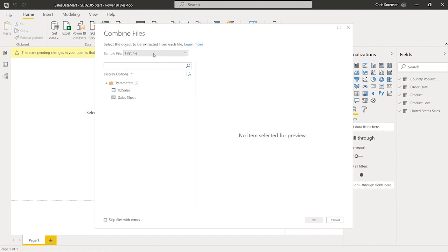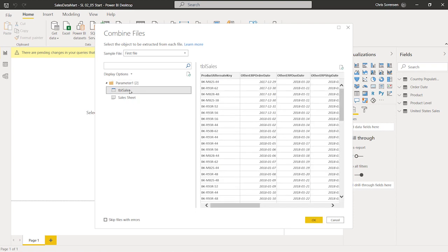What that means is Power BI will take a look at that first file and say all other files must have the exact same structure as that first file, or they will not be loaded, or our load will fail. We'll discuss what that means momentarily. I already know that the 5 files in that directory are exactly the same, so I'm going to leave it as the first file. The next thing we're going to do is choose what we actually want to bring in. Each one of the 5 files has to have an Excel table called tblSales in it, because that's what I'm going to connect into.